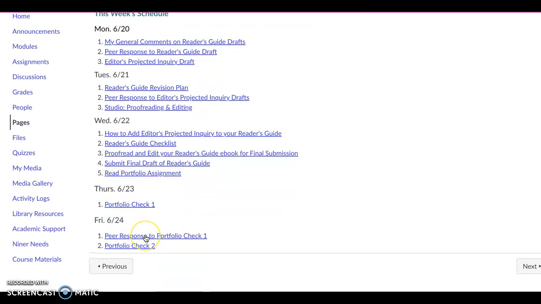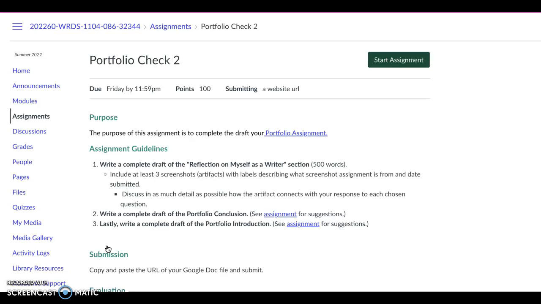Okay, and then let me get back to our here. You're going to have a peer response to portfolio check 1. I haven't put this up yet. I have to change a few of the questions, so I'm updating that right now. And then portfolio check 2. You are basically finishing up the portfolio by completing these other sections, so that you'll have a full draft that your group can review on Monday before you turn it in on Tuesday. Okay?